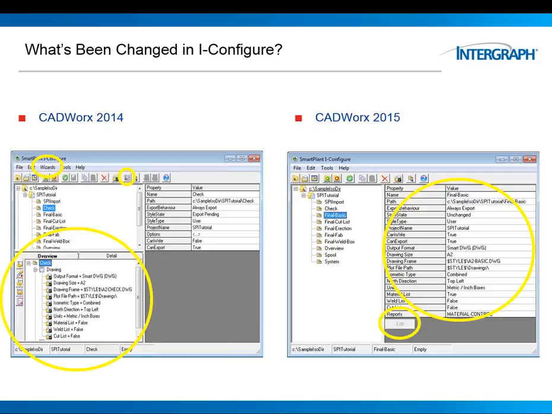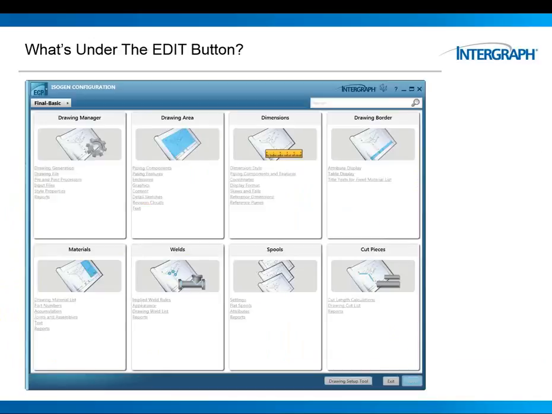iConfigure 2014, which ran on top of CADWorx 2015, greatly improved the ease by which Isogen settings could be modified. So you will note the edit button highlighted in yellow. This opens up the Isogen configuration panel, or ICP for short. You will notice that the numerous Isogen settings have been divided into different panels or categories. Searching for a particular setting has been made a lot easier.